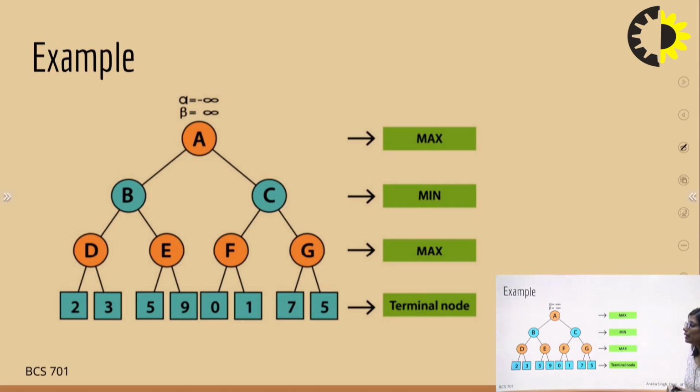So, you can see we have A, B, C, D, E, F. This is my max level. Here, our max player will choose the move. In this level, our min player will choose the move. In this, my max player will choose the move. These are my terminal nodes, which will tell me the utility, right?